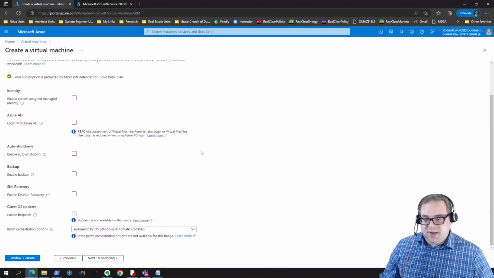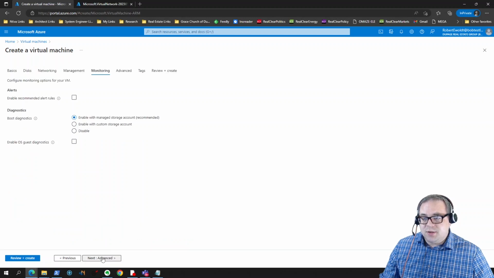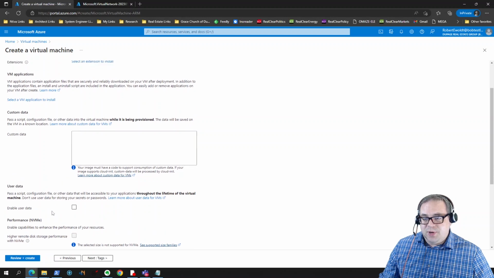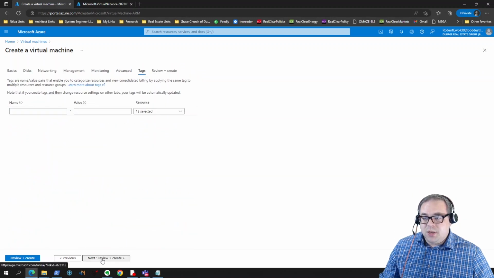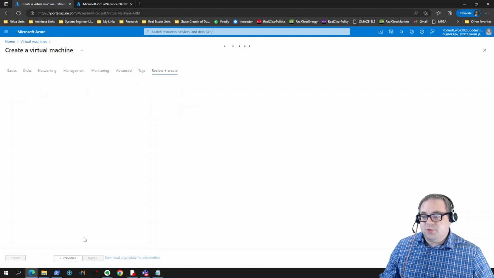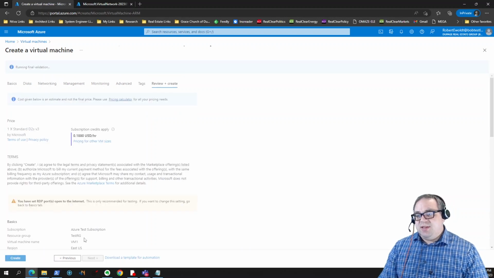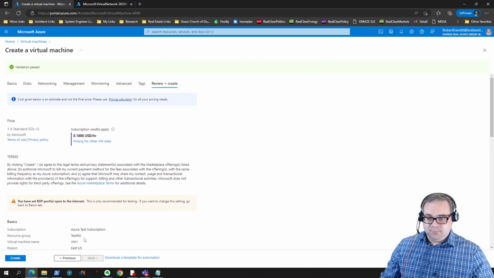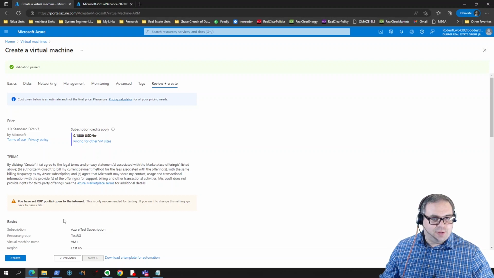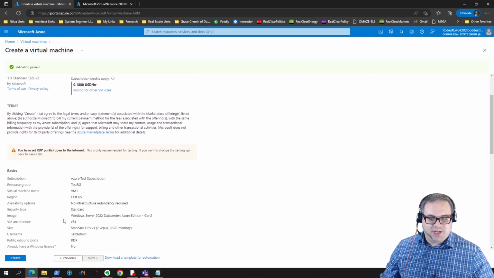Here's some other things that you can enable if you want. We don't really need to do that. You don't need any monitoring necessarily. You're not going to run any scripts or anything when it first runs. That's fine. We're going to review and create, make sure that we didn't miss anything here. So it's going to cost us 19 cents per hour for this VM. All right, so it's 130-something bucks a month. So we're going to want to make sure we delete it when we're done.